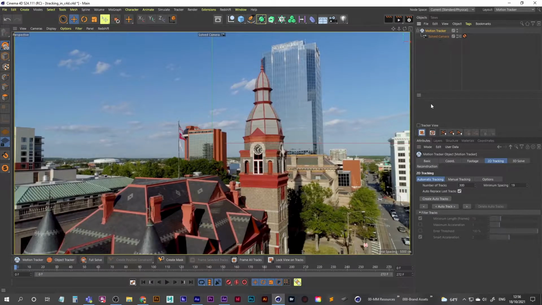So make sure your motion tracker object's selected. Go into the 2D tracking tab, and if you want, you can increase the number of tracks, maybe up to like 500, just to give Cinema a better chance of calculating the camera. Well, it's going to calculate the camera anyway, but it'll do a better job the more tracks it actually has.